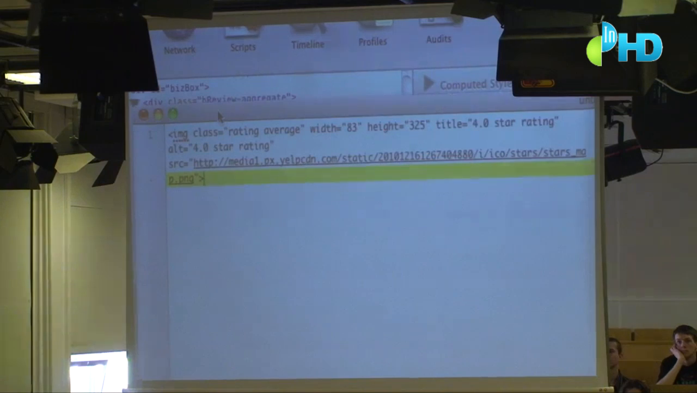Okay. So you can see this is just an image, and you can see it has a class attribute, and the attribute name, attribute value is rating average. So yeah, we were talking about the star rating, so it makes sense that we have this rating average here. And then we have an alt attribute and a title attribute, where you can see this is a 5.0 star rating.